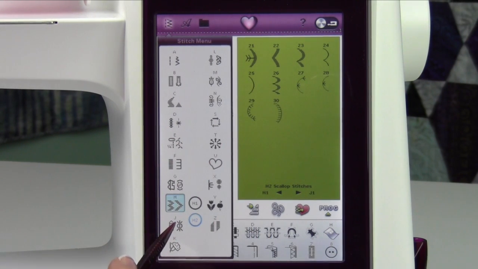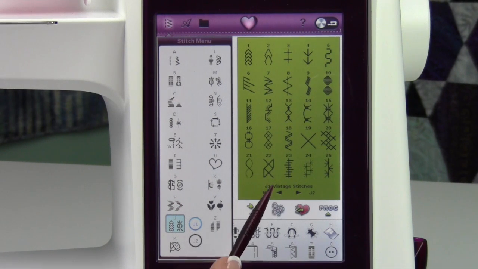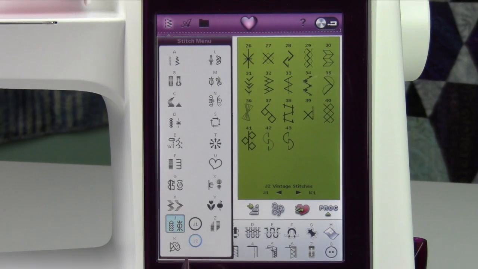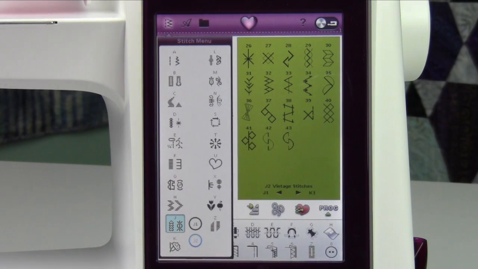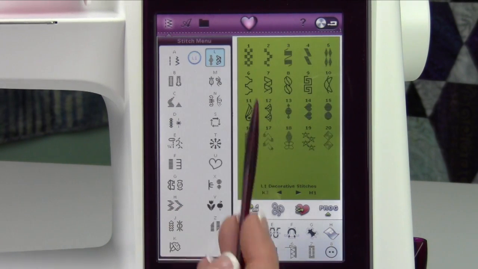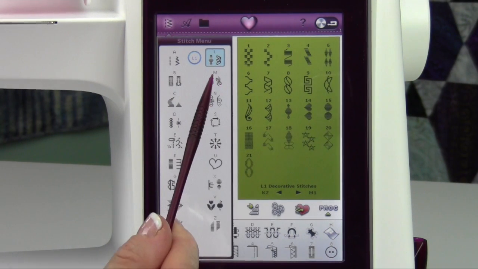If I want to jump over to the J menu, those are vintage stitches, also with 2 pages full of great stitches. Now these stitches, decorative stitches, I always say, take some time to sew out each one of these pages on a piece of fabric with some stabilizer behind it, because they're going to look 10 times better sewn out in thread than they do pictured on the screen. Trust me, everyone who does it is so thankful they've taken the time to do it.